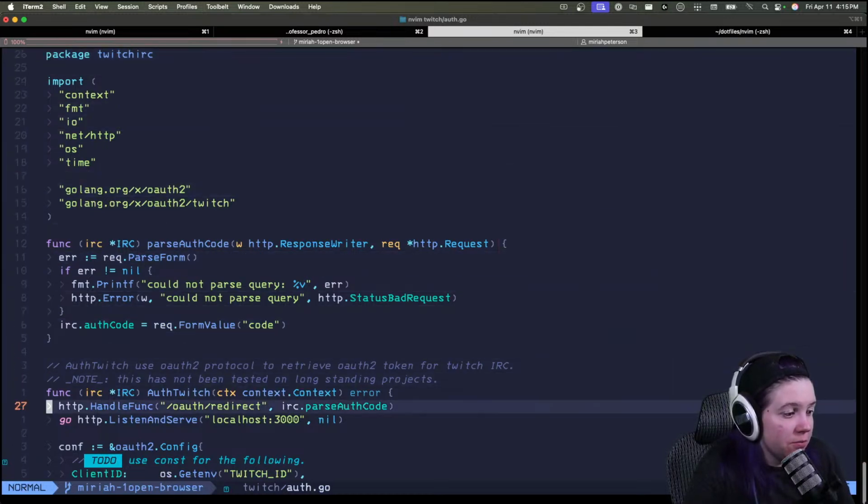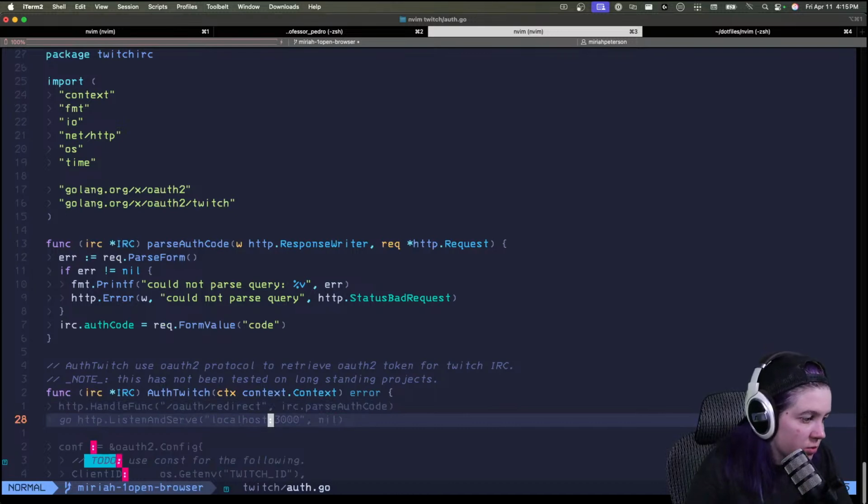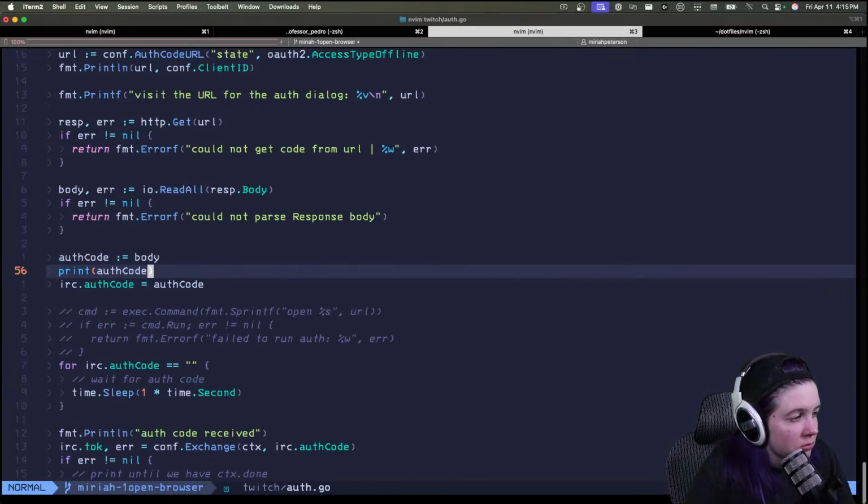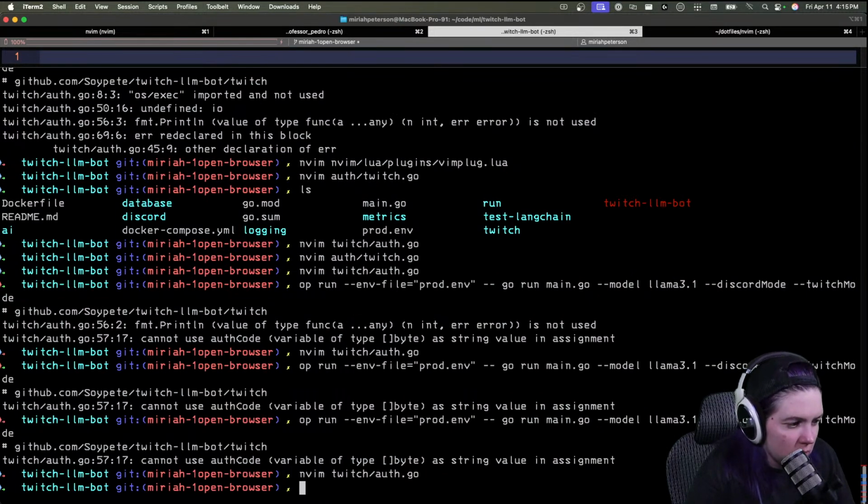Well, I failed to load Vim plug again. Were we still in 56? Was 56 still broken? No, we just didn't run it yet. Oh no, 57's broken.